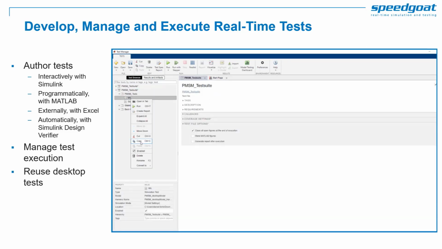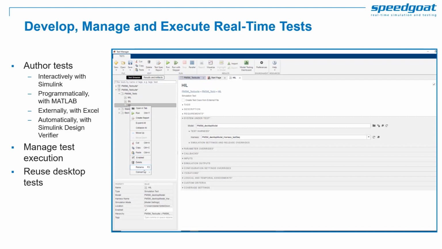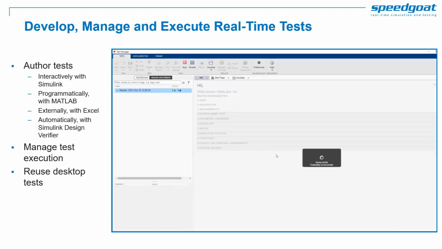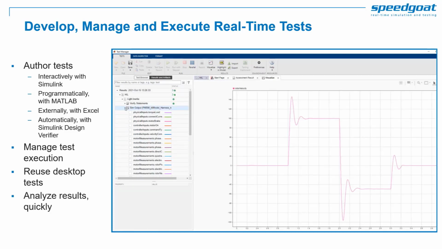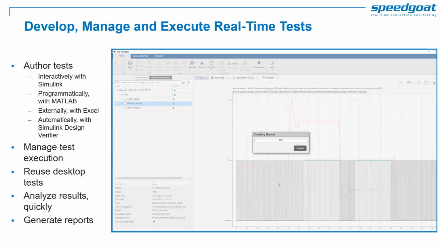For instance, to create a HIL testing campaign, you can simply make a copy of your desktop simulation tests and convert them for real-time execution. So real-time test campaigns can be triggered with few clicks. The assertion of results is fast and easy using inbuilt visualization tools, and you can automatically generate test reports and share them with stakeholders.